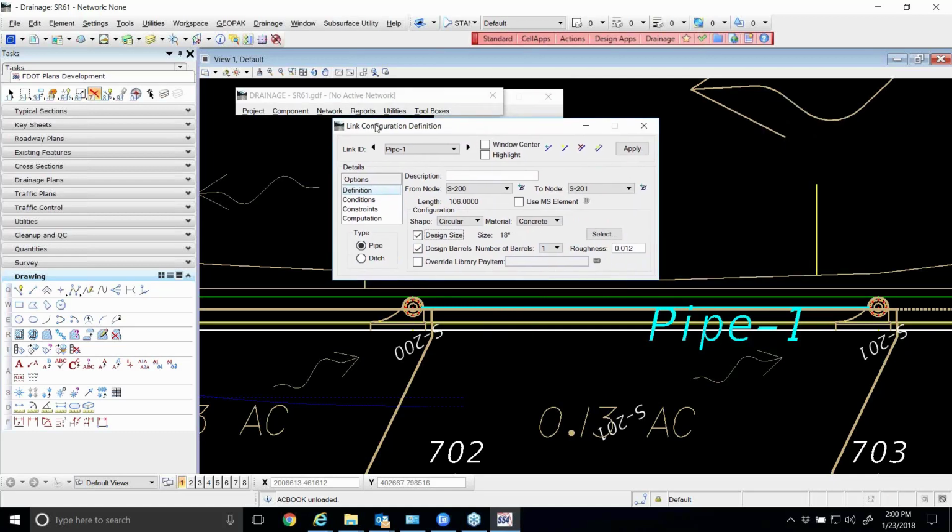And there is a tool, excuse me, that does allow you to lock all the pipe sizes or unlock all the pipe sizes without having to go through it manually when you are designing.